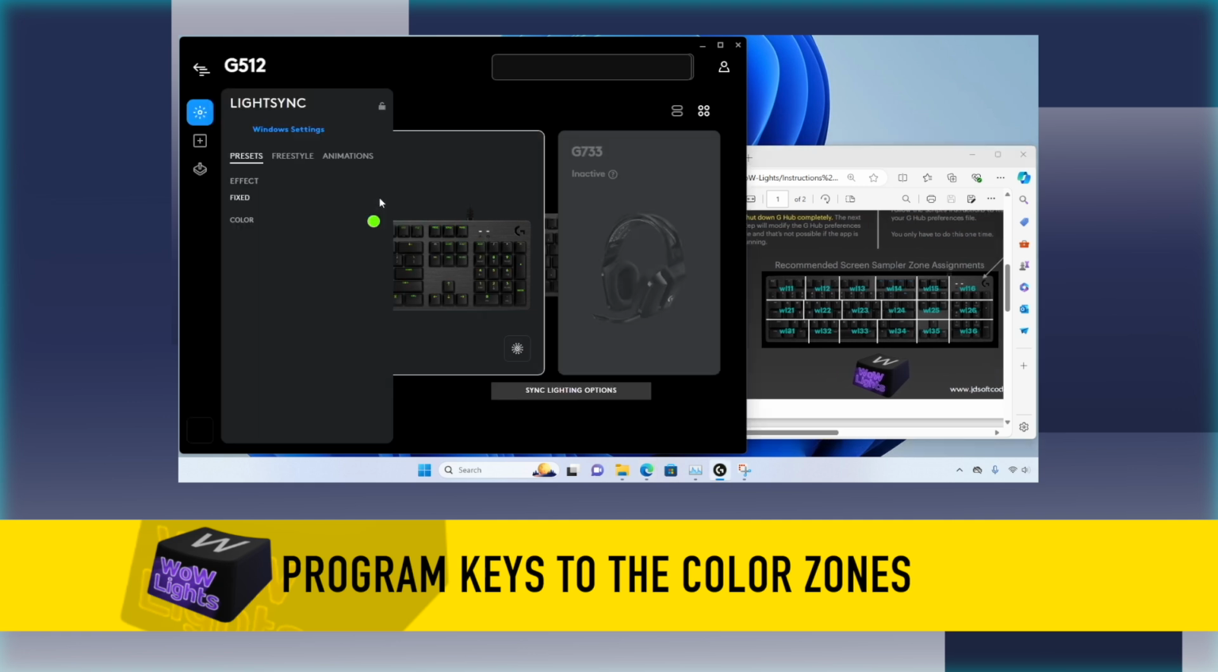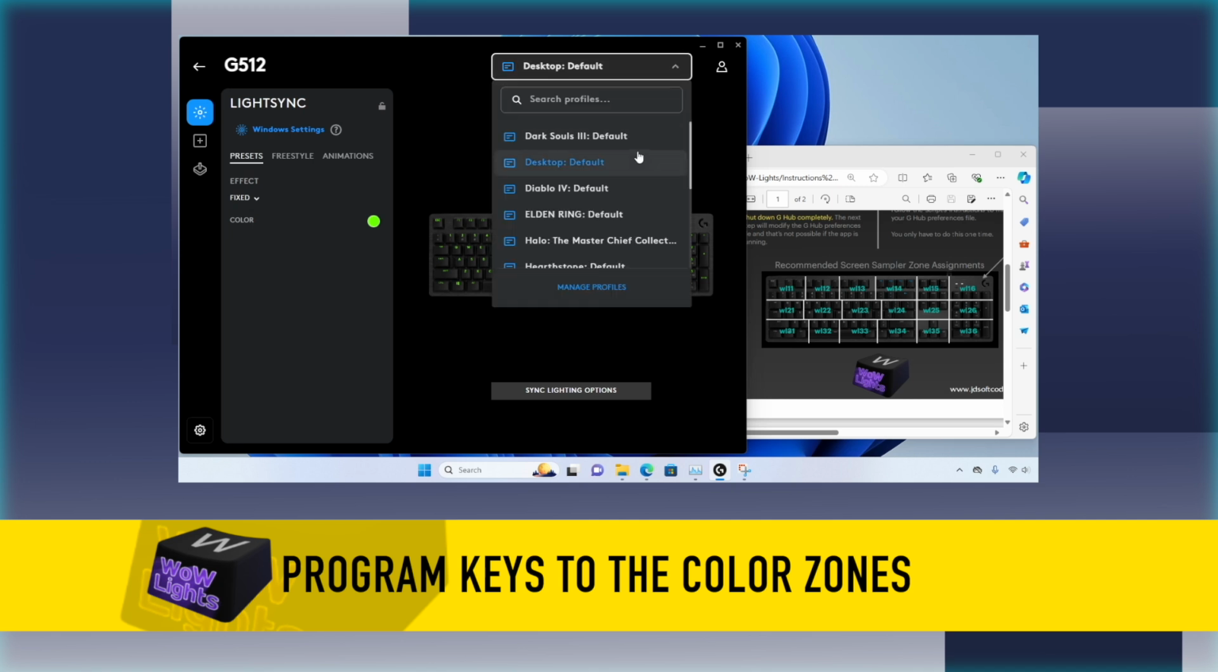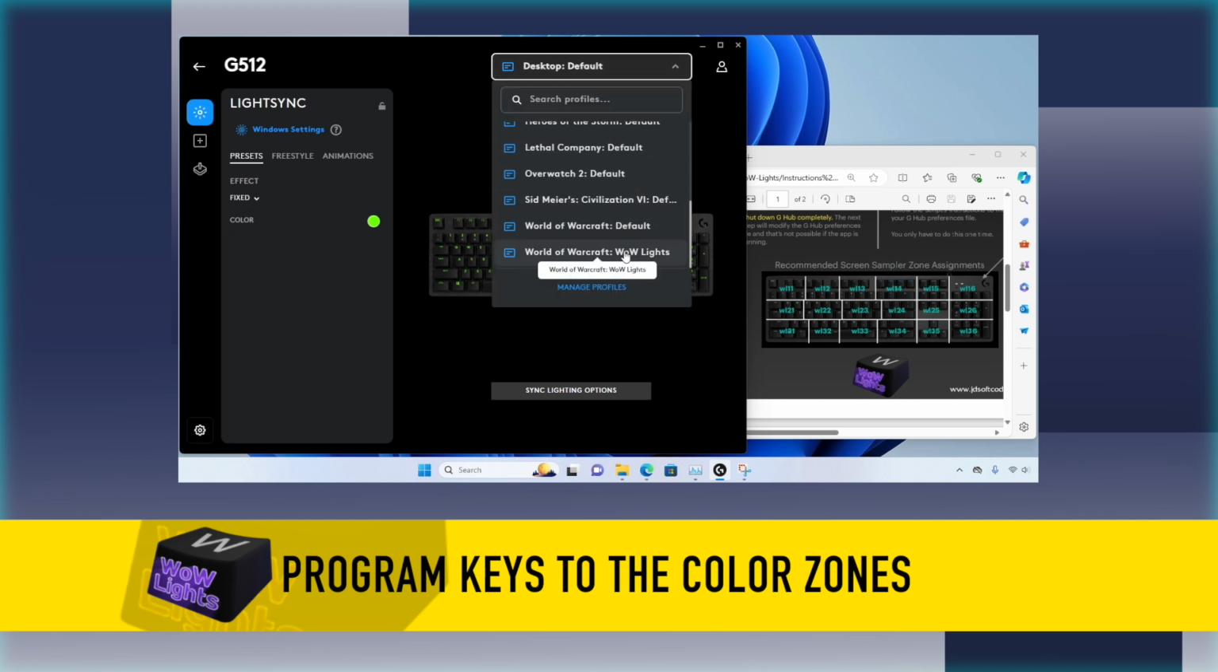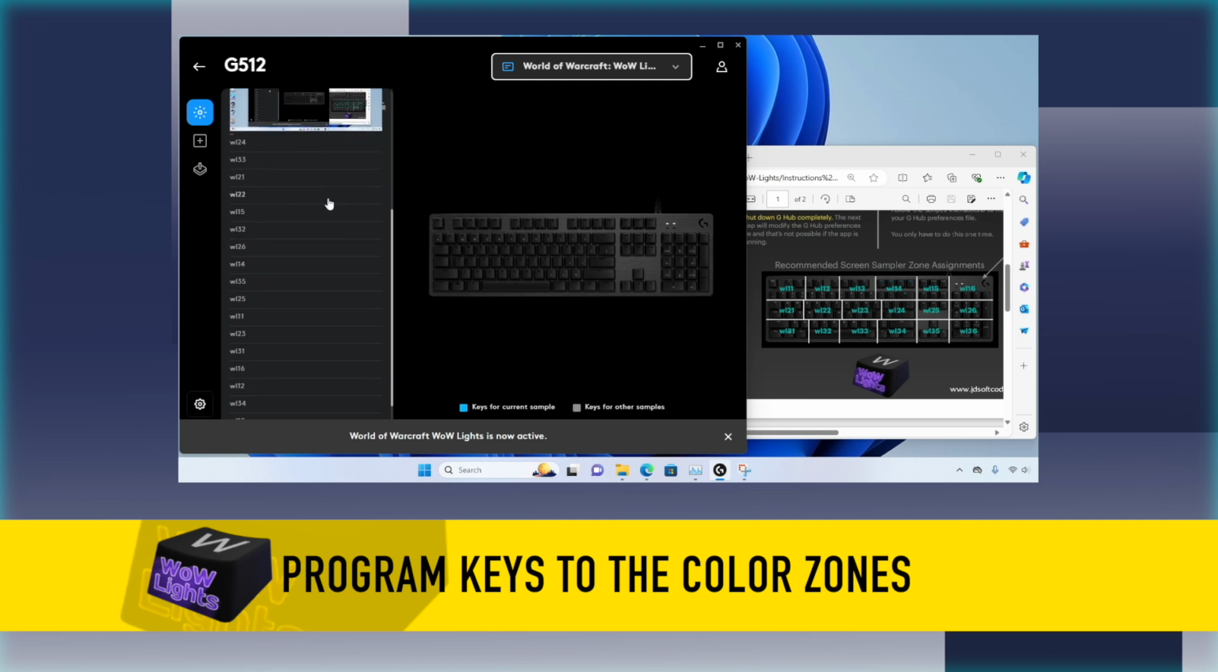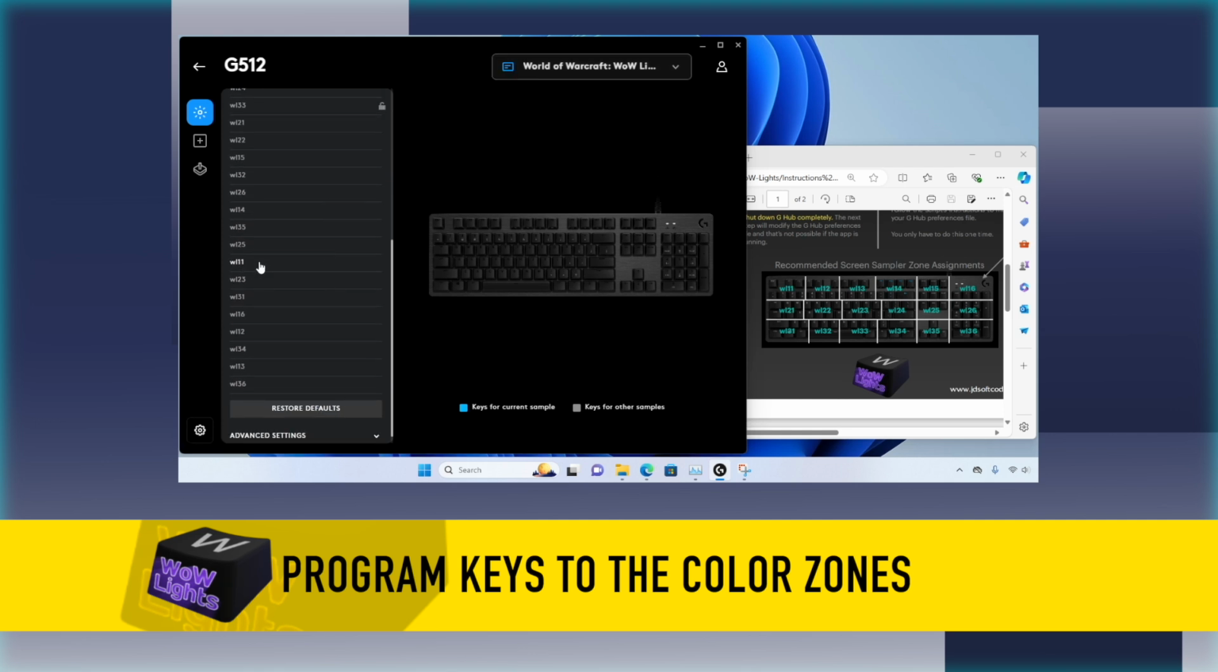Open your keyboard in G Hub and switch to the profile for WoW Lights. You should see that yes, there are 18 zones now. You need to pick those one at a time and then drag over the matching keys as shown in the map.